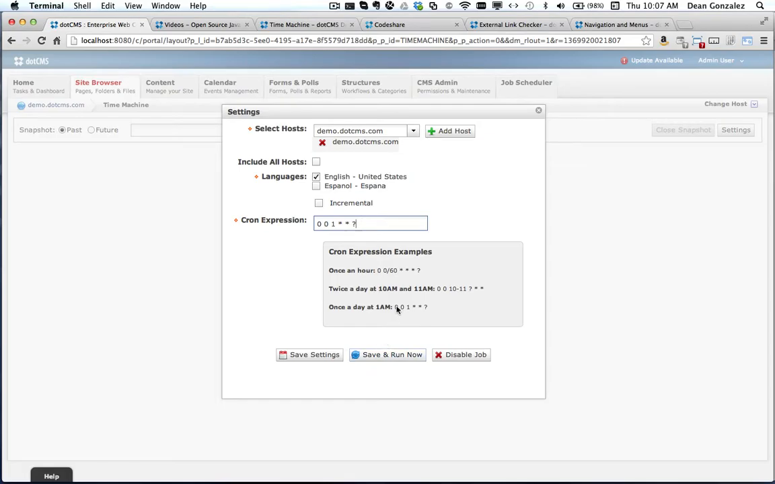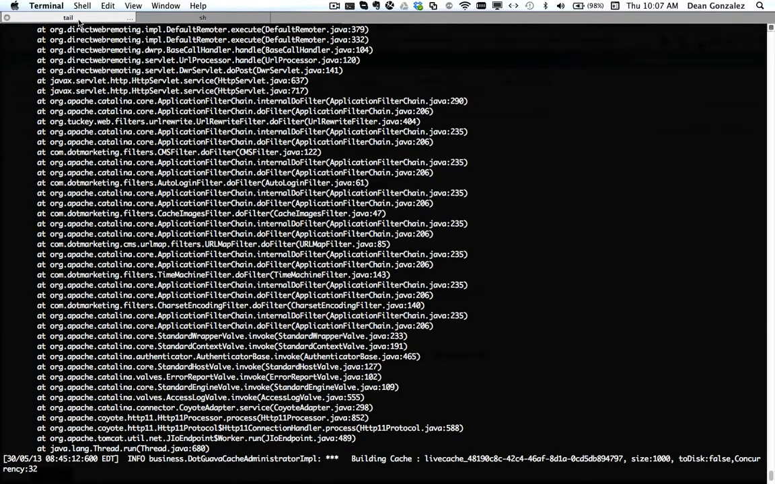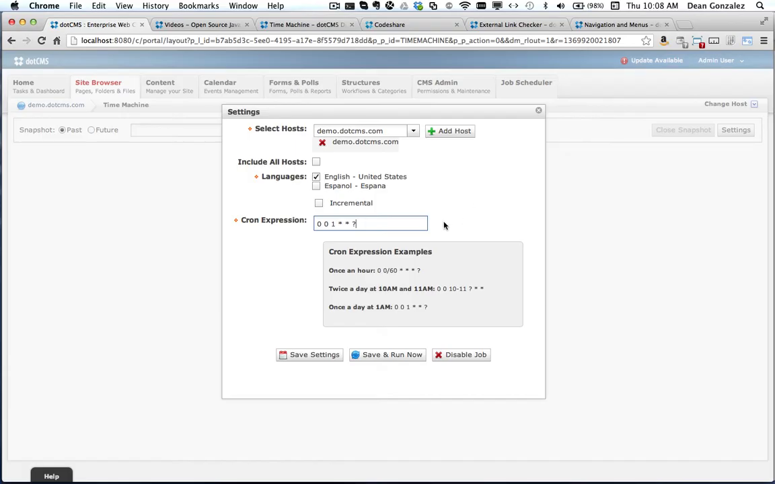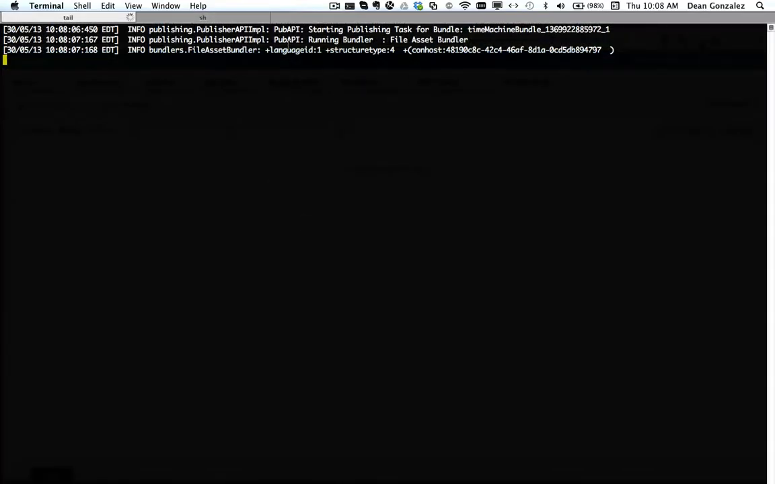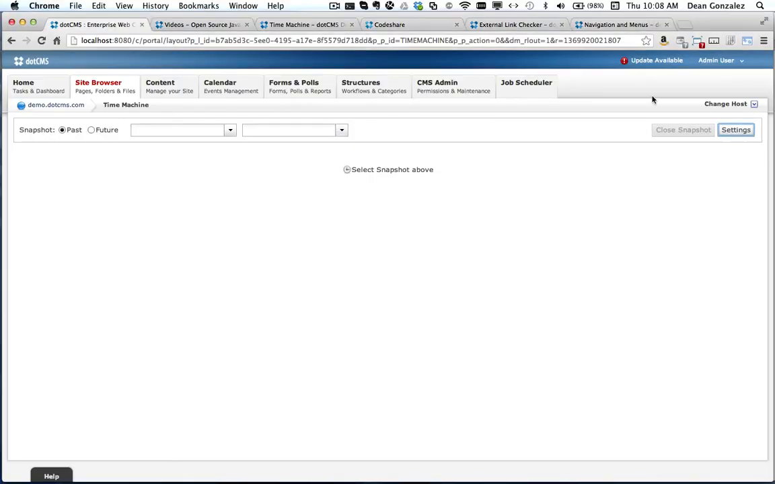Before I do that, I'm going to come over here to my log for my local instance. I'm just going to clear that so we can see it run, and I'm going to click save and run now, and we can see that it is starting to run. We'll come back to it in just a minute, but as we do that, I wanted to show you where it's getting built.